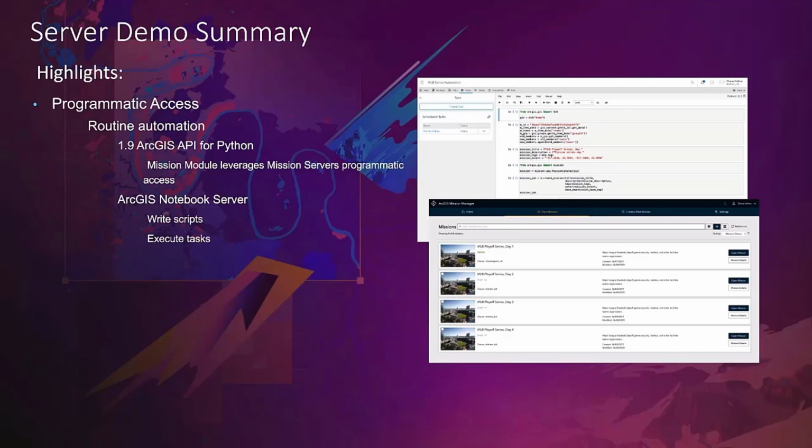In addition, the Mission module within the ArcGIS API for Python is not limited to just creating missions. It can also provide the means to create those custom reports as well as carry out various administrative tasks. In future releases of Mission Server, we will continue to expand and enhance our programmatic access and automation-based workflows, bringing even further efficiency to your organization.